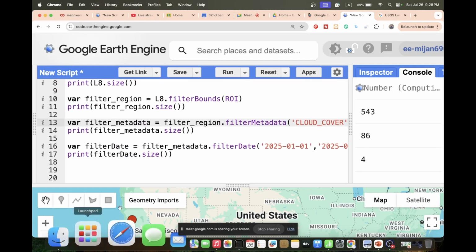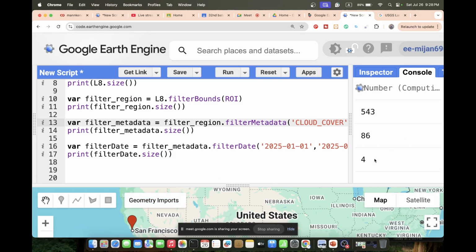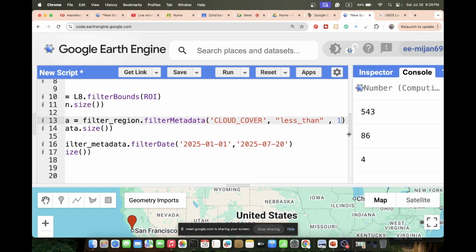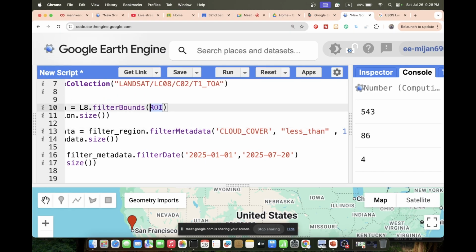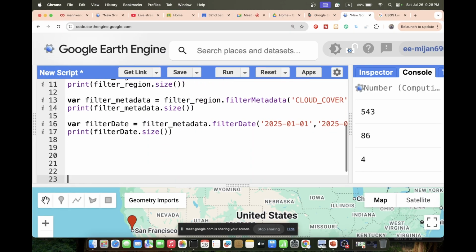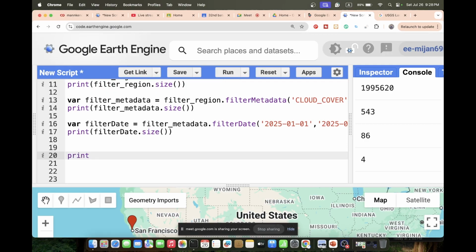Suppose for this place we find 4 images. These 4 images are available between this time period, they have less than 1% cloud cover, and they are available on my study area. Now I want to check all the information about this image collection, for these 4 images, such as the acquisition date. So for that, simply print and call the filter date variable, because this variable stores these 4 images. Now let's check it.